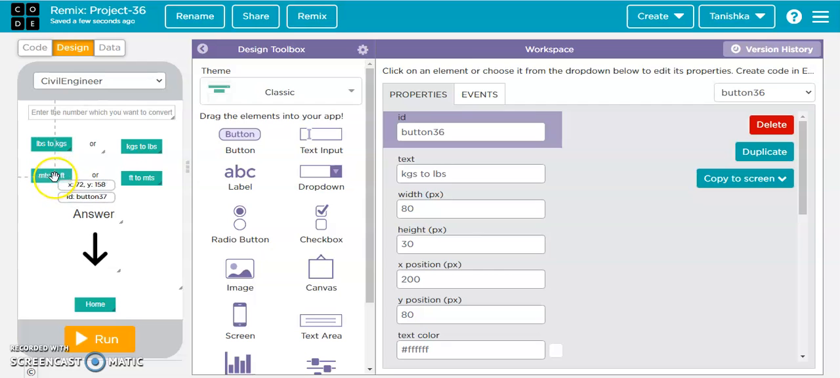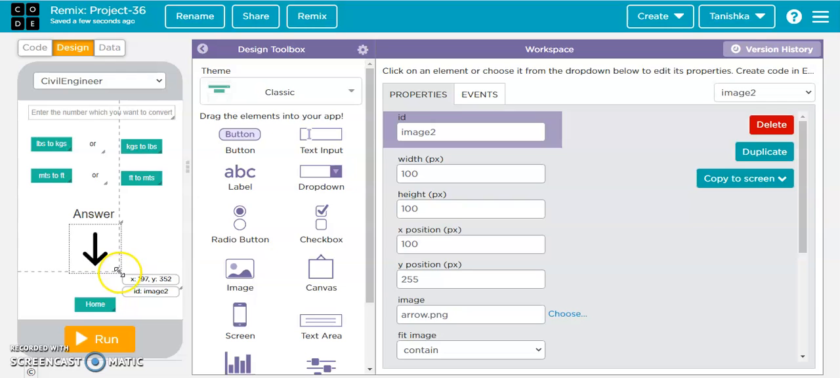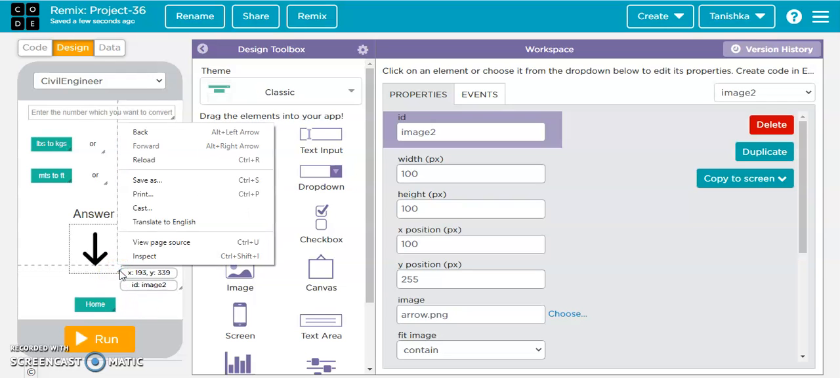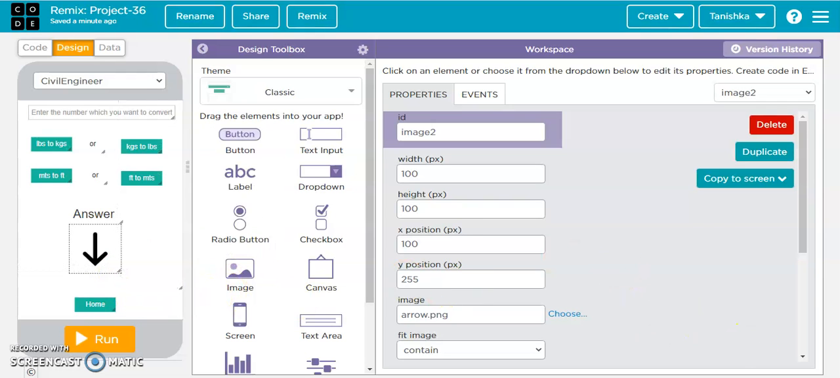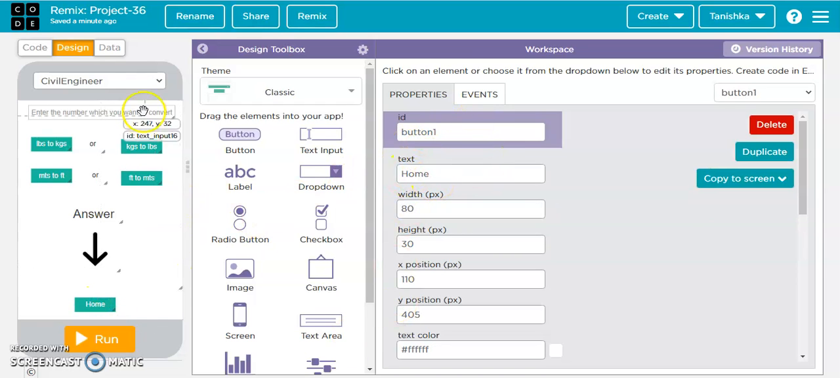Then over here I have another button. Its ID is button 37 and text is meters to feet, or it can also be feet to meters. Then I have another label. Its ID is label 53. Text is answer, and I have an image with an arrow over here, and then I have a blank label. Its ID is label 54, and I also have a button. Its ID is button 1 and text is home.